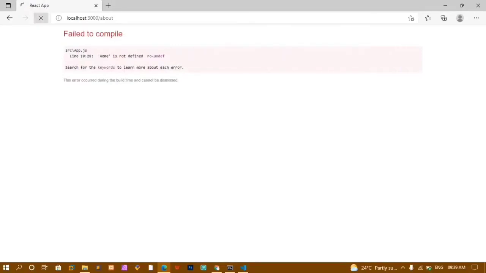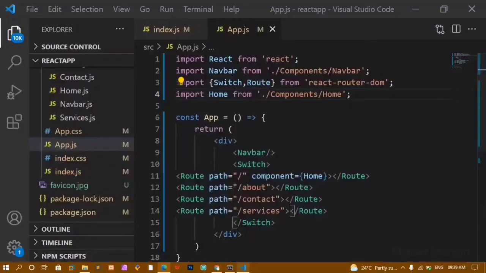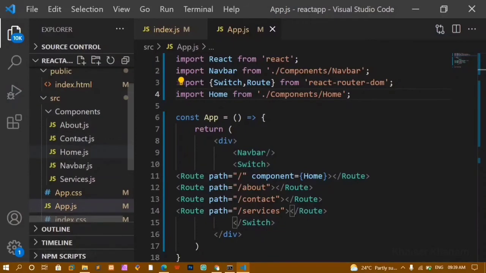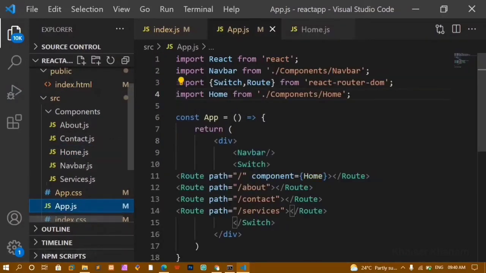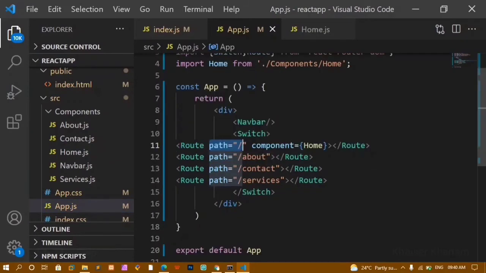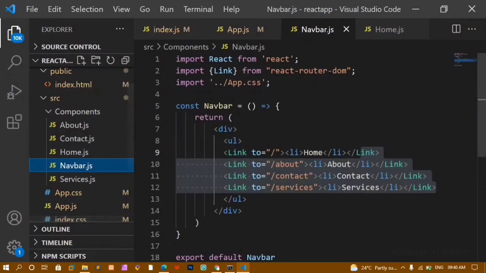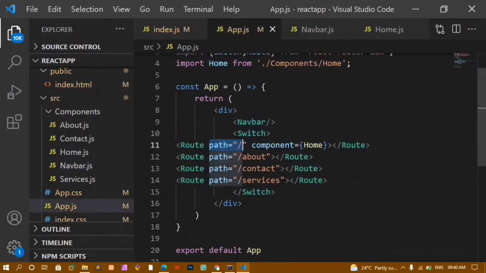I'll refresh this one. Okay, now you can see I am in home page. But here inside this URL I'm having this about, so let's fix that one. Now when I click on this home page, you can see I am in home page. I'm getting this output because inside home.js I have given that content, and inside app.js I am just giving this path, and whenever I click on home, inside this navbar.js file I have linked that one. Whenever I click on home, I should be redirected to this path. Okay, we have done that one before.